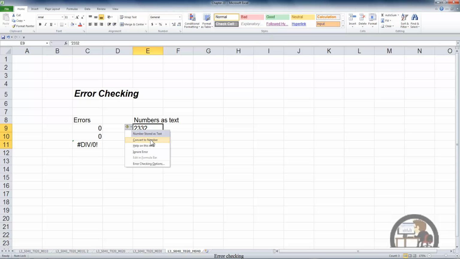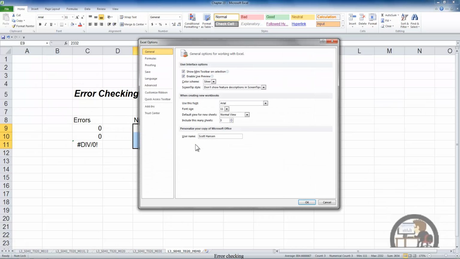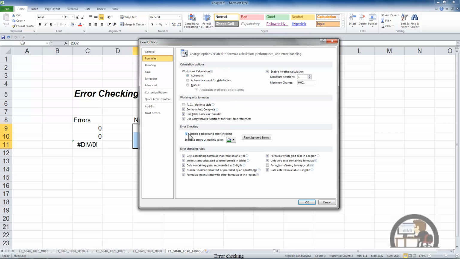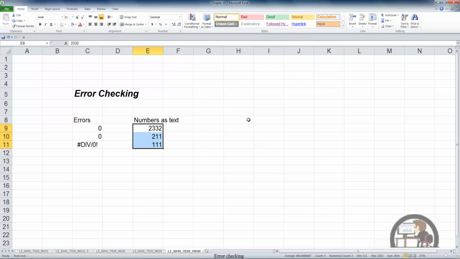And it gives me an option to resolve this by left-clicking Convert to Number, and Excel will convert all of those text fields to numbers. When I select them again, I can see in my status bar that I've got a numerical count of 3, so these are now no longer text, they are numbers. You also have the ability to turn this functionality off. Alt-FT, Formulas. I can deselect Enable Background Error Checking, say OK, and of course my error message that was in C11 disappears.